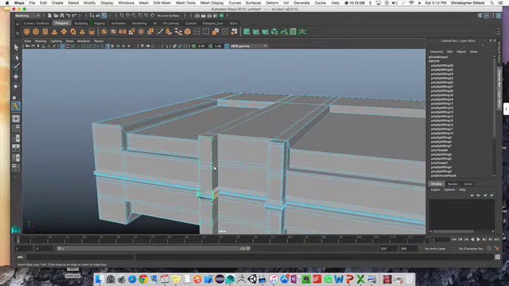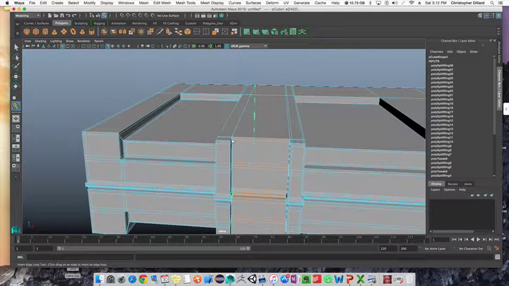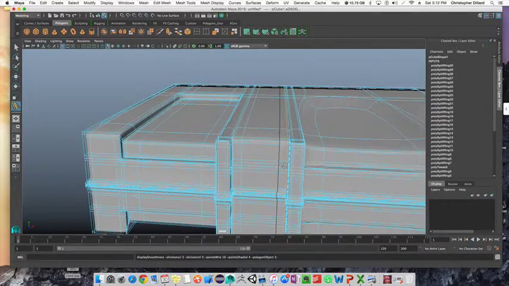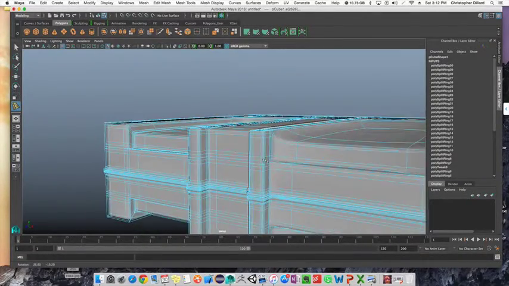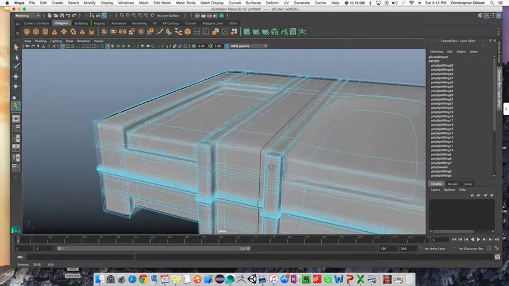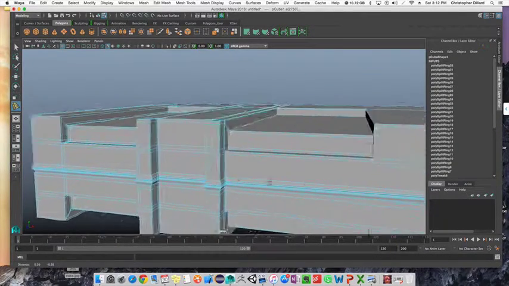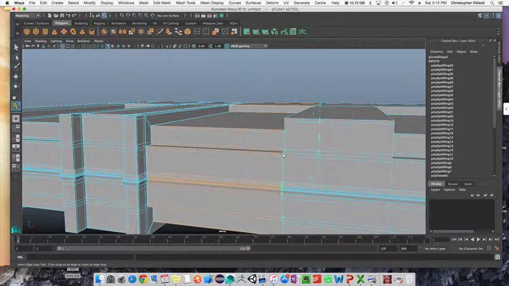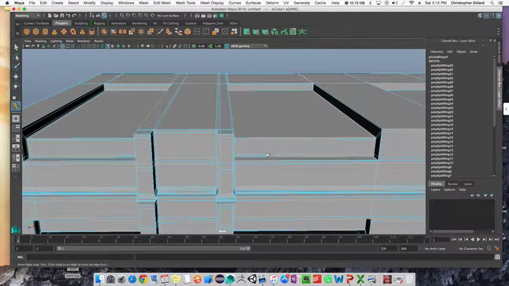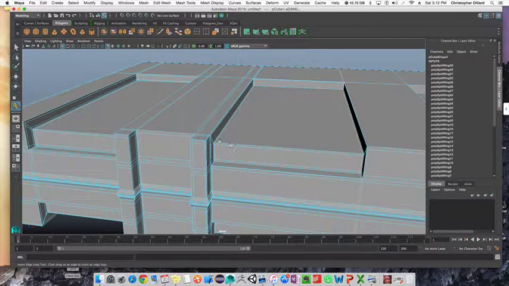Same thing on this one. And down the side and down the side. Alright. So with our smoothing turned on, it's not looking too bad at all. Need to get some more definition. We don't need to bother with that part. Alright.